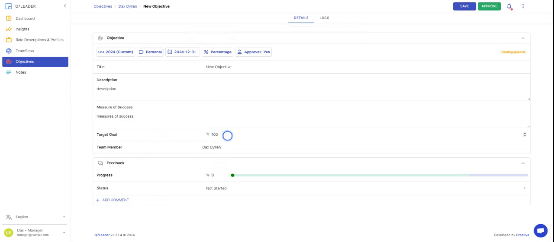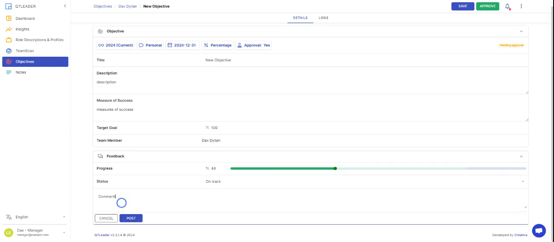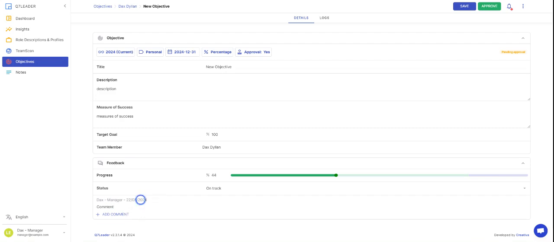So the target goal is 100%, and at any point in time, I can update my objective and say that I've achieved 30%, for example, now, or I can move this bar here and the percentages will update automatically. I can also change the status. So at this point in time, it's on track. And I can also add comments that will be saved with today's date.